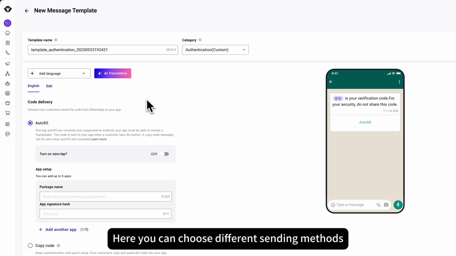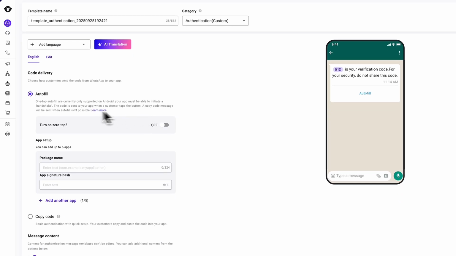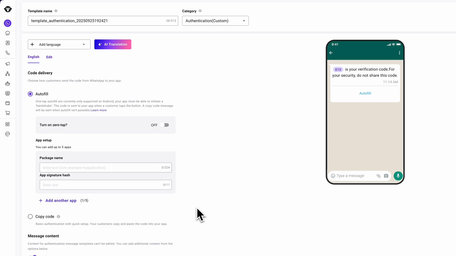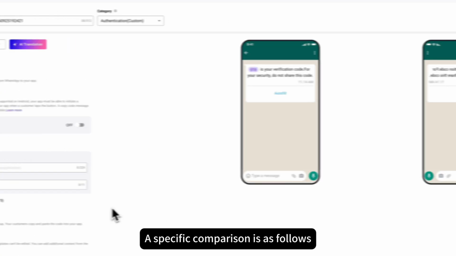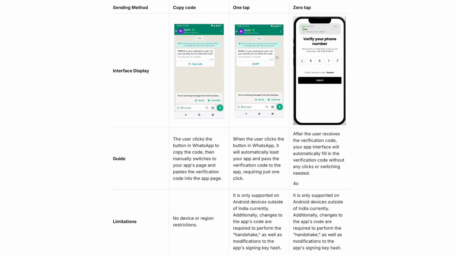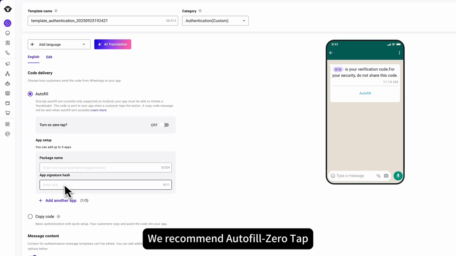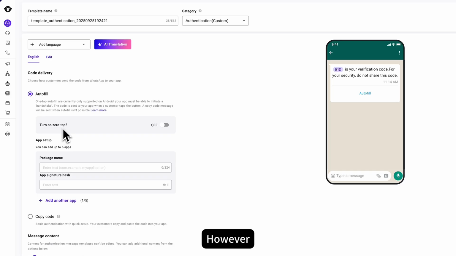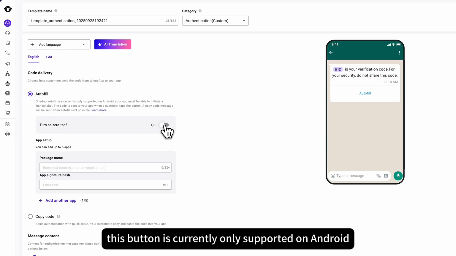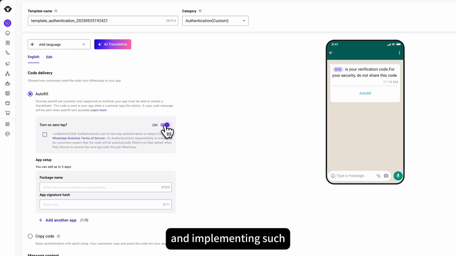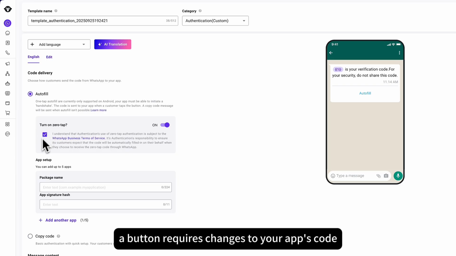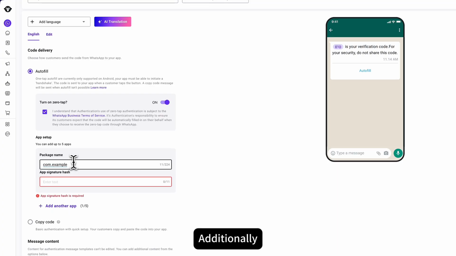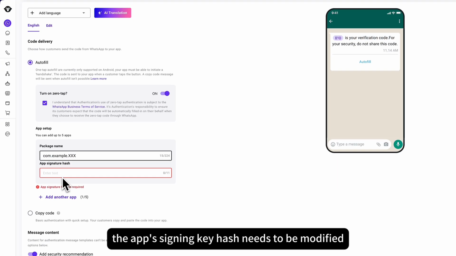Here you can choose different sending methods: copy code, autofill one-tap, and autofill zero-tap. A specific comparison is as follows. We recommend autofill zero-tap as it provides the best user experience. However, this button is currently only supported on Android devices outside of India, and implementing such a button requires changes to your app's code to perform a handshake. Additionally, the app's signing key hash needs to be modified.